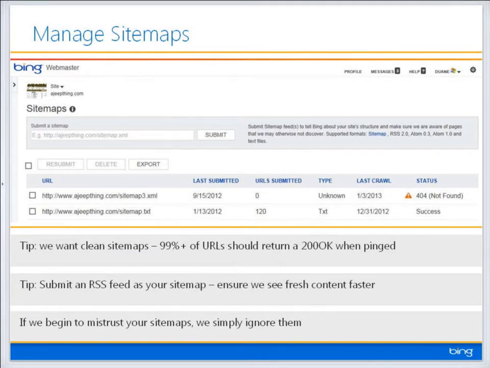Sitemaps. We talked a bit about how to use them. We talked a bit about cleanliness on them. We talked about submitting your RSS feed. They're really important. The trick with sitemaps is if you can't get them right, then maybe you don't need them.